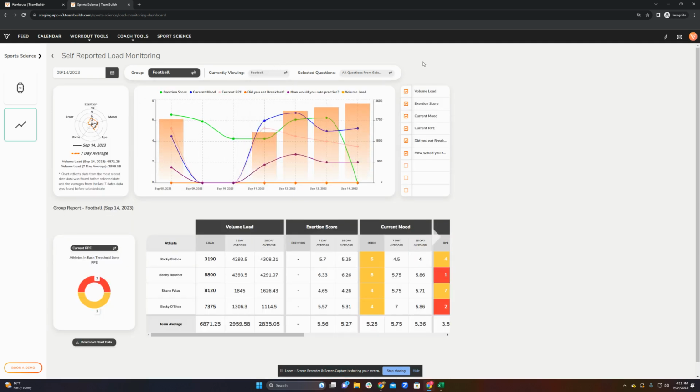For now, I'll stick with the entire group, and over here to the right, you'll have all questions selected from this questionnaire, or you can select individual questions, which would prompt you to select a new set of questions, and you would rerun this report. I will go over that in a little bit, but what you can do is filter down your results on the table by using this checkbox system. You will always have volume load and exertion score available to you, regardless of what questionnaire or what questions you select. Below that, you will have your questionnaire or questions you selected populated for you to be able to toggle on and off.